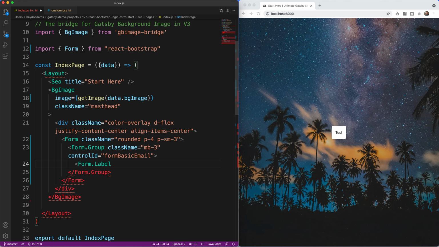Talking and typing two different things all of a sudden. The form label, we're just going to call it email address. Now when I save it, I get the email address in the form with some margin below.